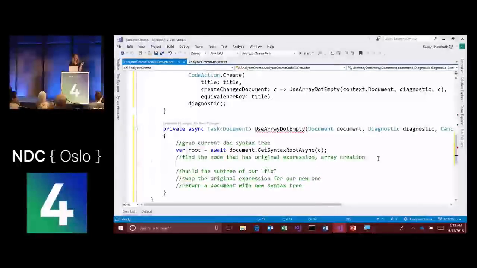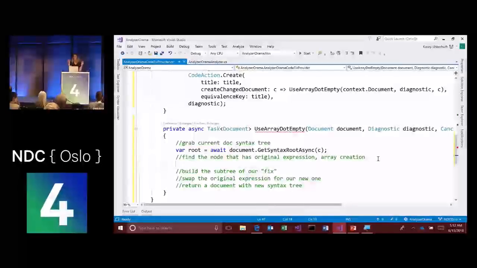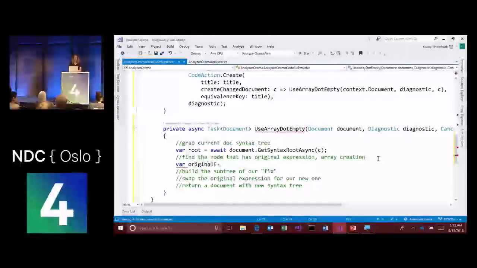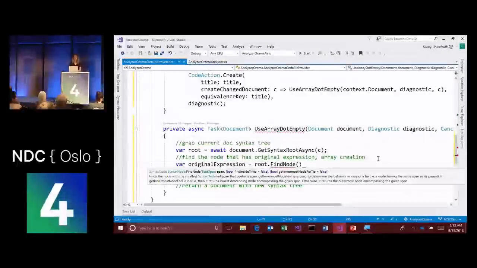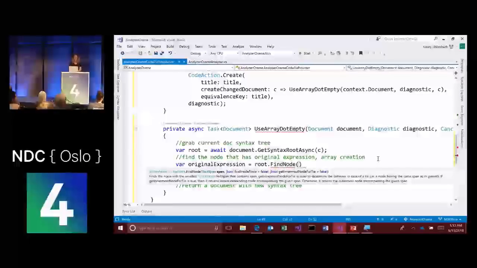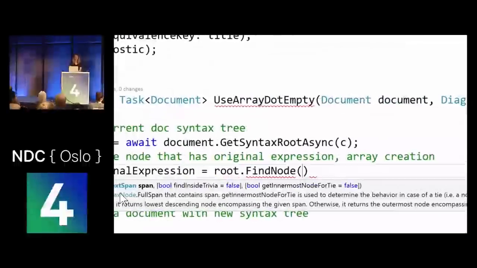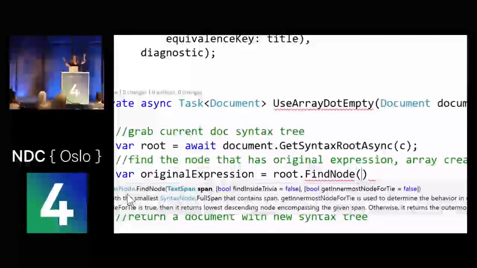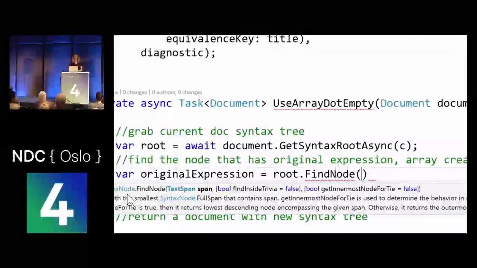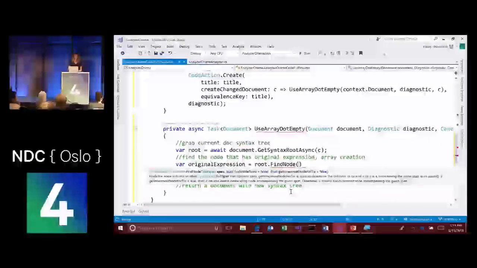We're going to find that node of that expression. So where is this array creation expression? To get it, we'll call it the original expression. So we're going to get our root, and there's something called find node. So we're just going to find it, and you give it a span, if you see here. Again, a span is that location in the document, like where is it? And luckily that's the thing that we squiggled. So we should be able to get it here.